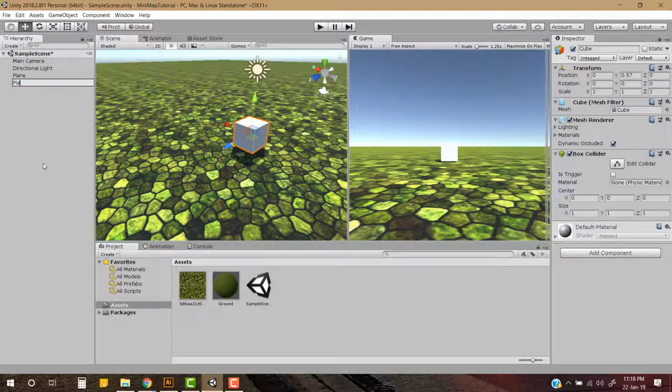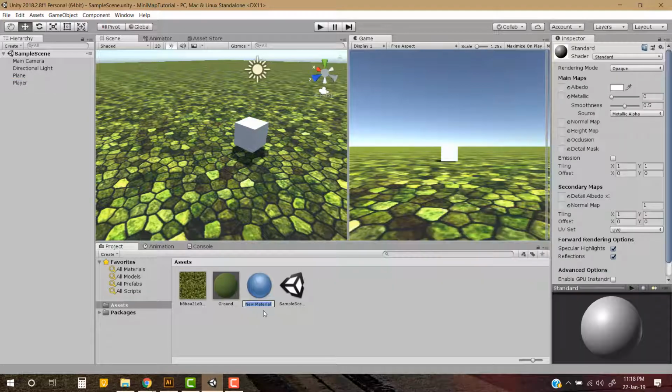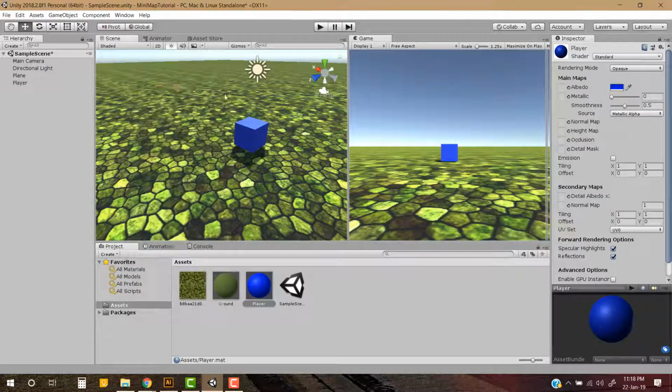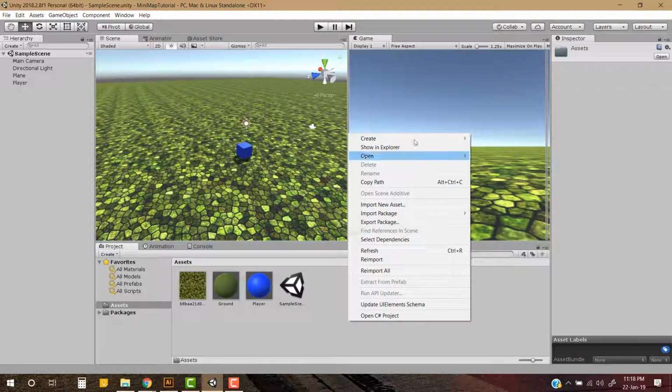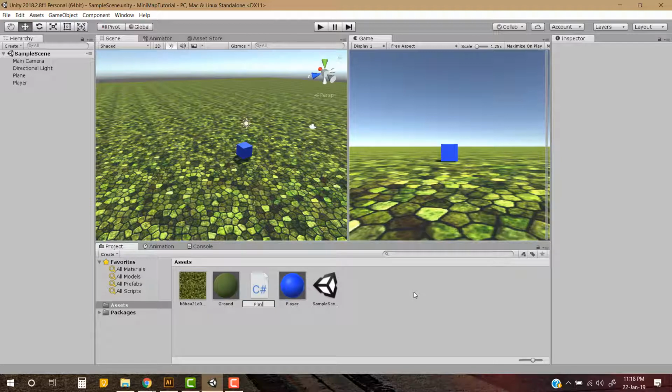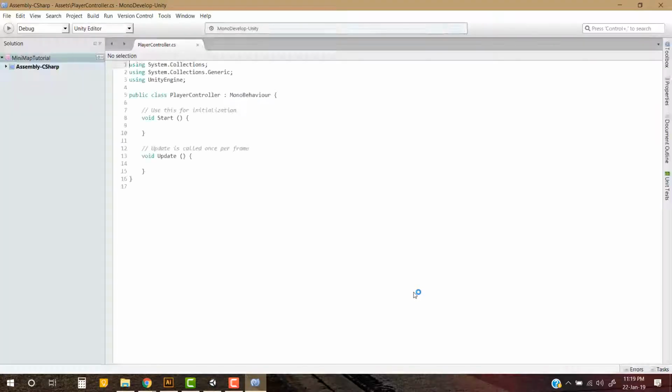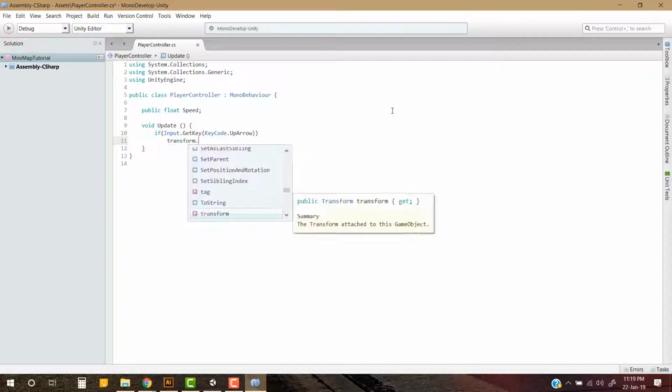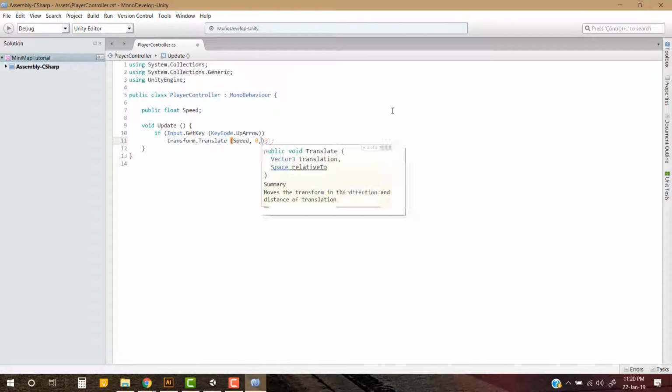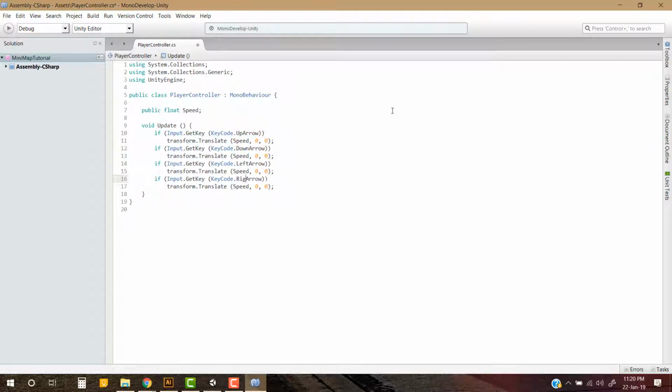Let's create a cube and name it player. Let's add a very simple script for controlling the player. Player controller. So that's all for the player controller. This is a fairly very simple script. It just moves the player around and it receives the speed as a public variable.